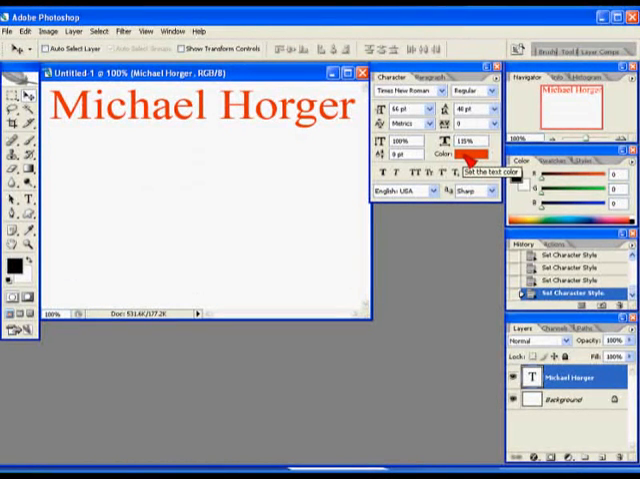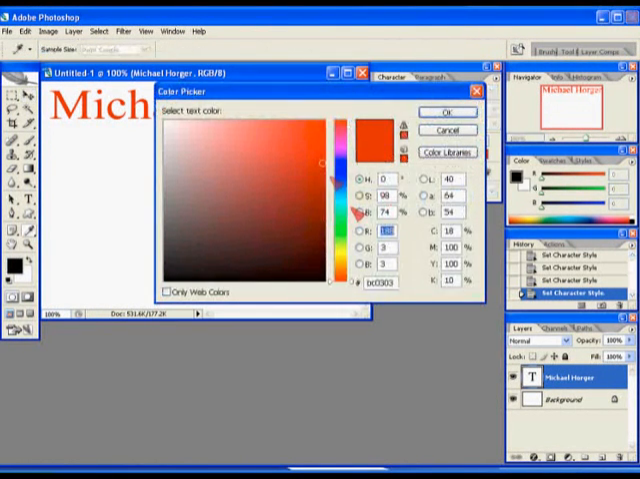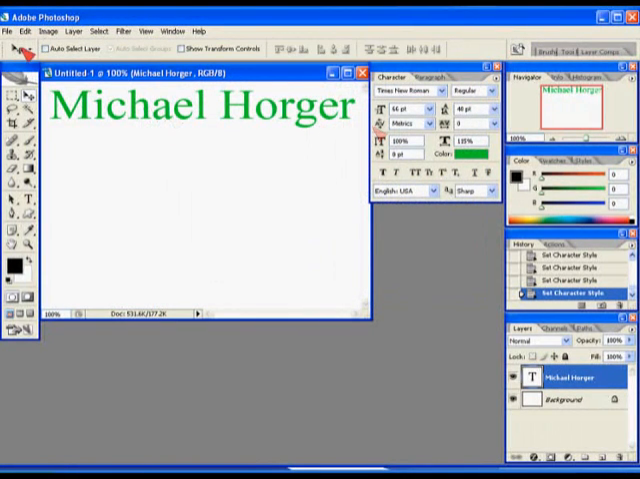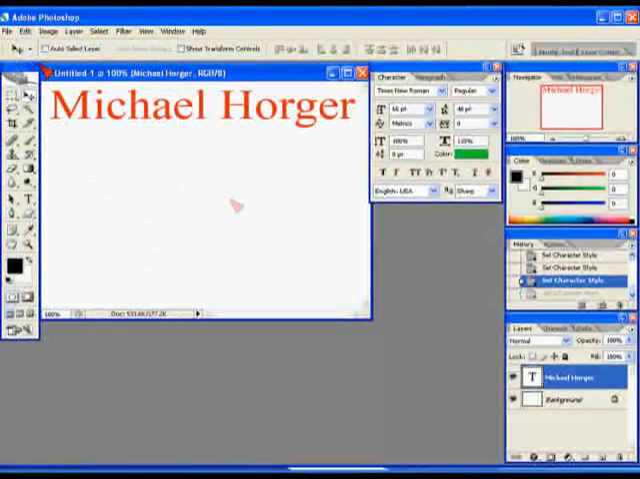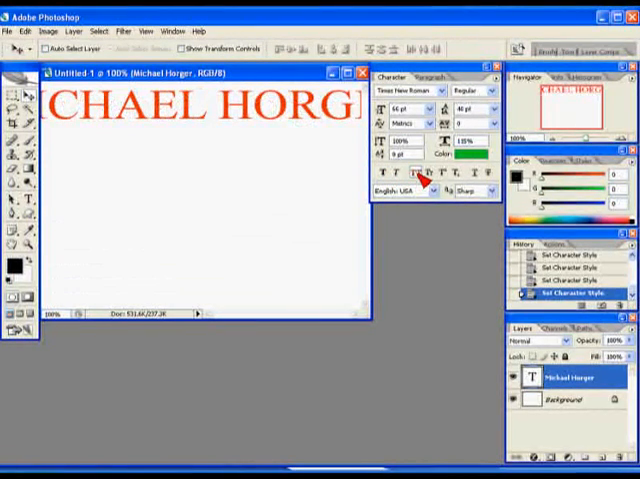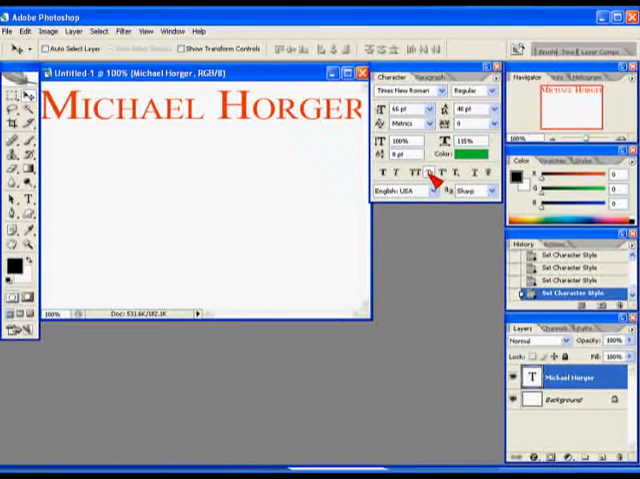You also see here you have the text color. If I wanted to change this color to green, for instance, there we have green. And let me step backwards on that back to red. Then we have all these different icons down here, and these are basically the same icons that we saw up in our tool options bar. We have our bold option. We have our italics. This is all caps, if I wanted something in all caps. Now, needless to say, you see Michael and Horger goes off the screen, so I would have to adjust my horizontal scale. This is small caps.